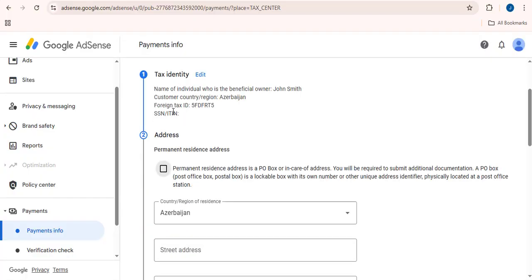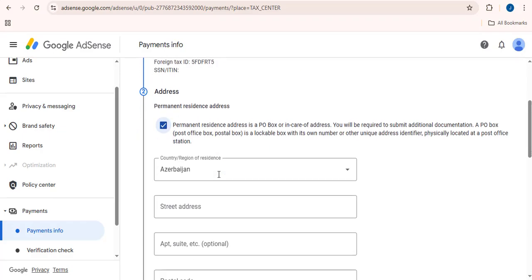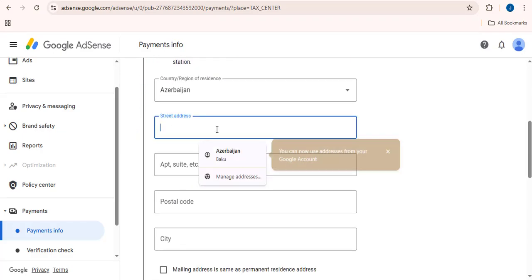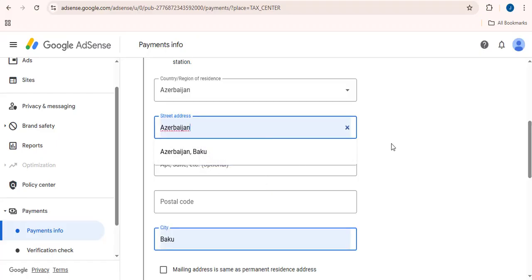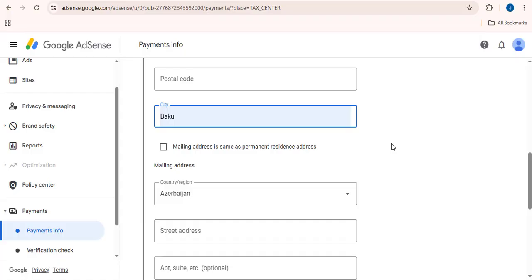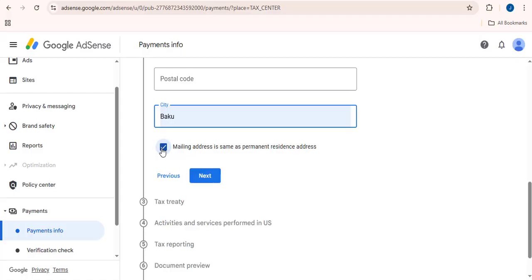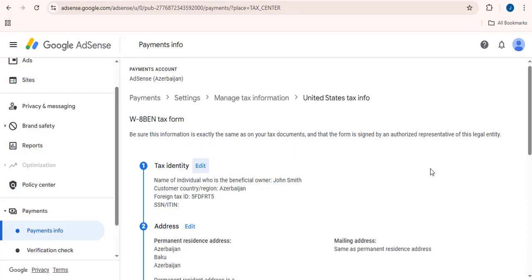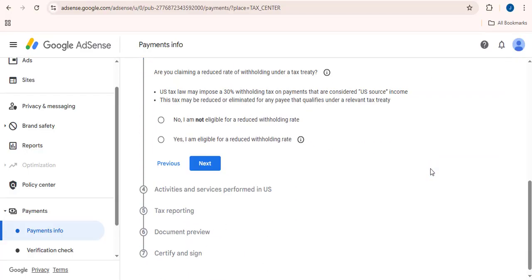Next, check the box in the Permanent Residence Address part and write the address information of where you live completely and using the English alphabet. After writing your address information as well, check the box in front of the text Mailing address is same as permanent residence address and click the Next button. On the page that opens, select the second of the two options, namely the Yes, I am eligible for a reduced rate of withholding option, and click the Next button.